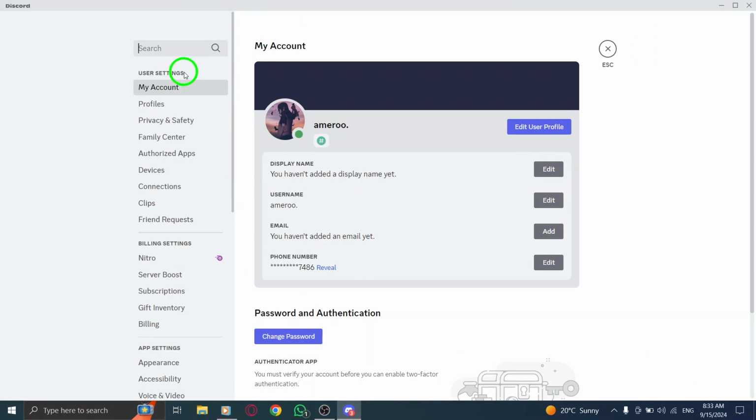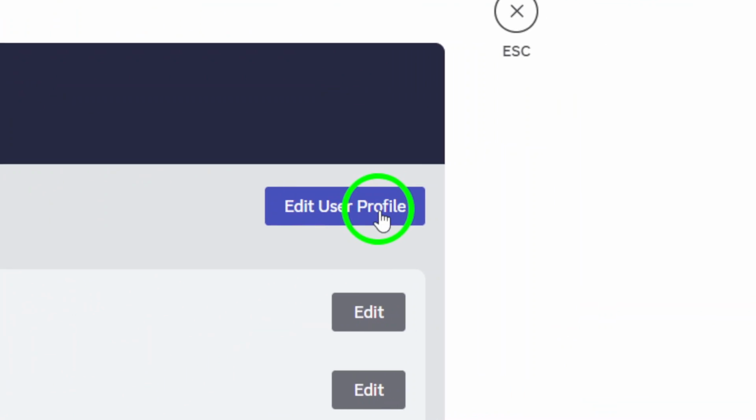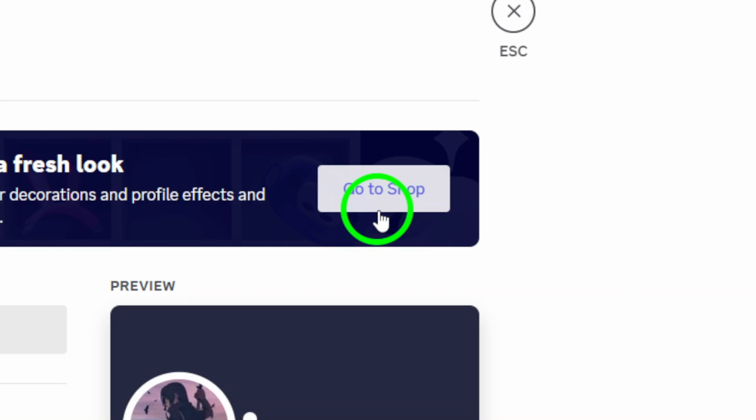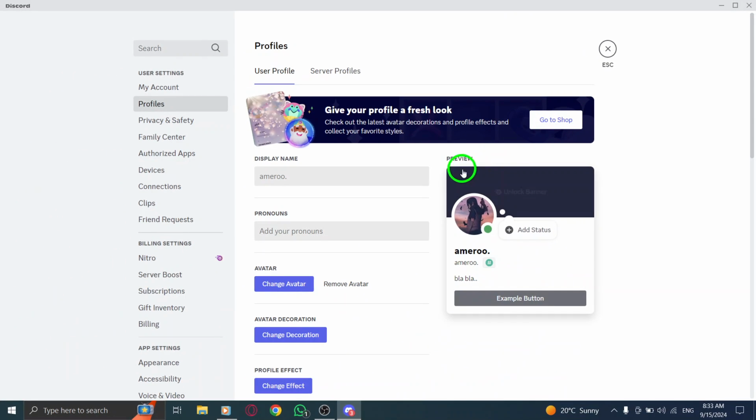Once you're in the settings menu, find and click on My Account. This section contains all the essential details about your Discord account. Now here comes the fun part. Look for the option that says Edit User Profile. Click on that, and you'll be taken to a page where you can customize various aspects of your profile.